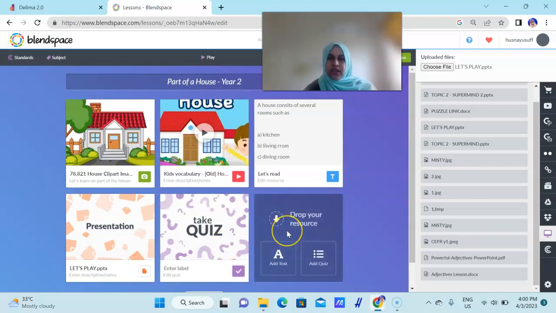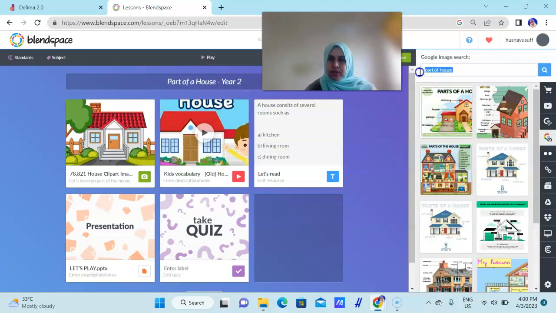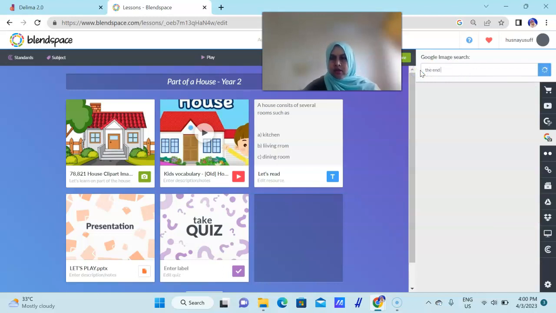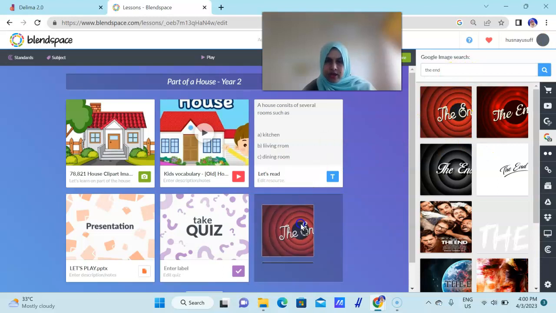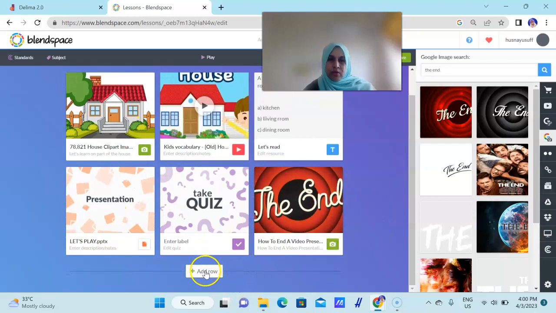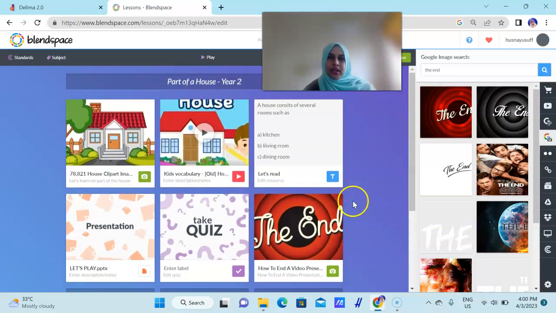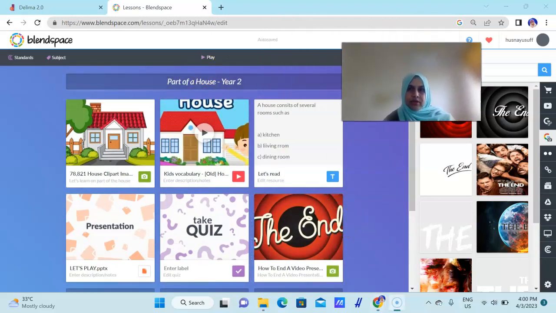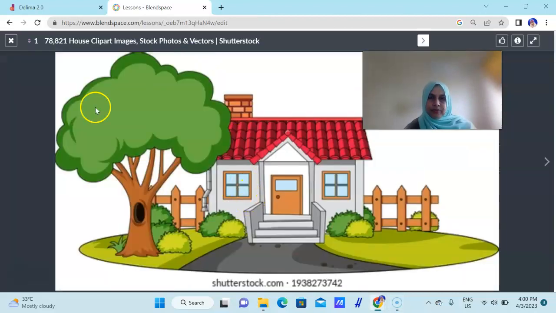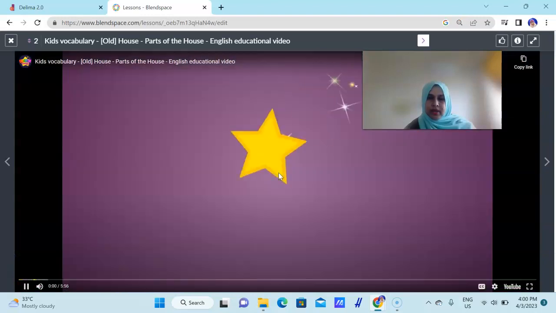If you want to indicate that this lesson is going to finish, you need to end it with a picture. So choose a picture from Google image, then drag and drop. Done. If you want to add more, just click add row to add more grids to your Blendspace. Then let's say it's done. Let's have a look. This is the first grid. Second one, click the button play. It will play.